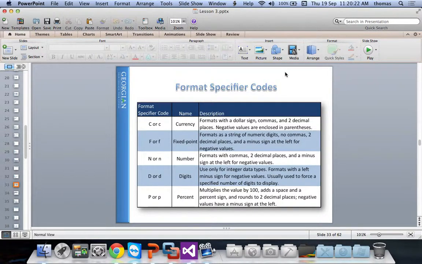C or c, again, please use one or the other. Please don't mix them up. If you're going to use capitals, use them throughout. Keep your stuff consistent. Inconsistency looks ugly, right? It is ugly, actually. N or n formats with commas, 2 decimal spaces, and a minus sign at the left for negative values, right? So all these different things give you options. P for percent, right? Makes sense. These are the same identifiers across .NET, as an example.